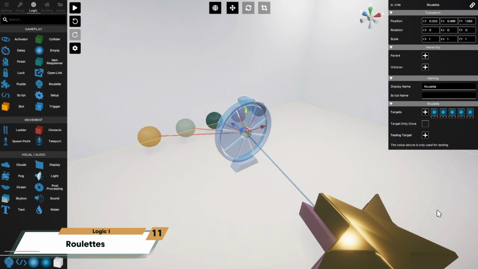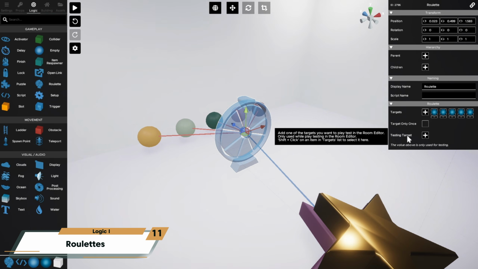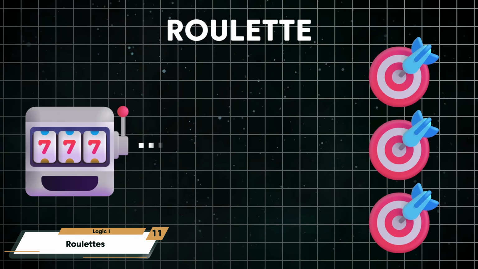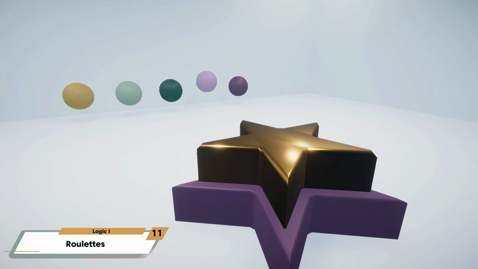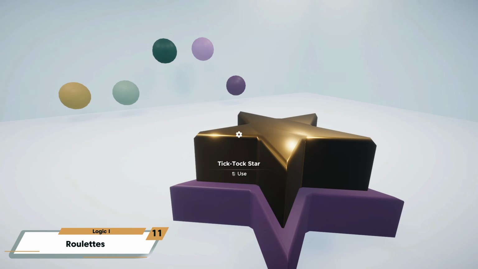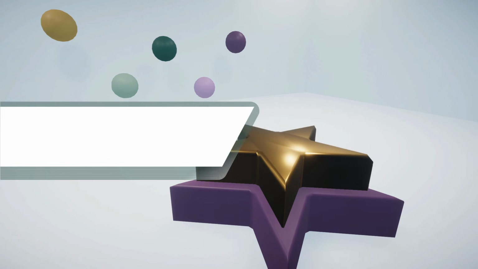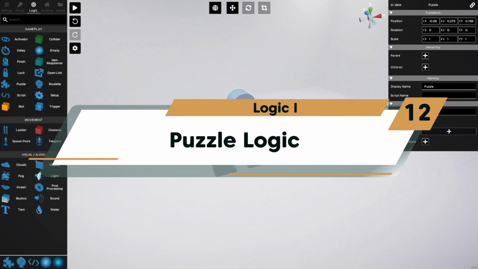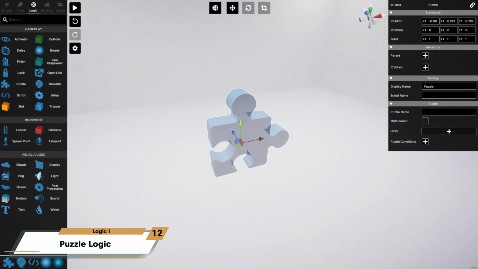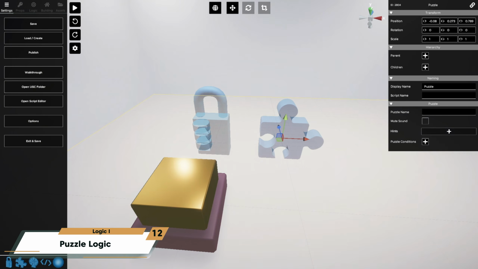Choose whether props can be targeted more than once, and set a testing target for playtesting your setup in the room editor. Each time a roulette is targeted, it will randomly activate one of its target props. This is great for something as simple as adding variety to repetitive button sounds, or even something as complex as randomizing puzzle solutions. Puzzle logic controls your walkthrough, tracks player progress, and manages competitive events in versus mode.